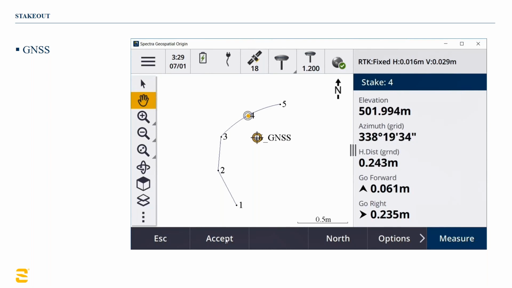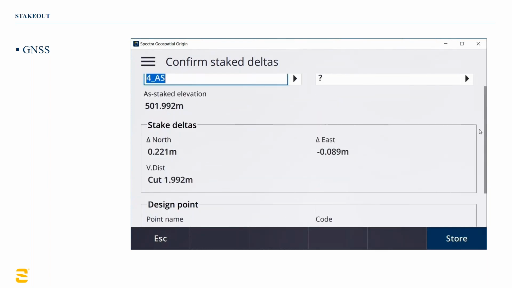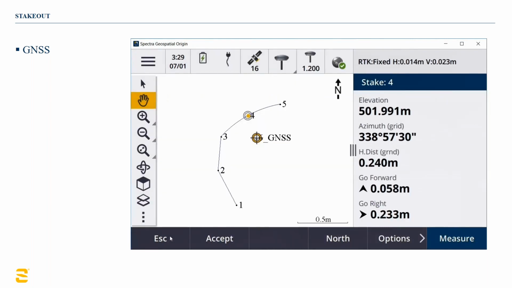Very persistent. If I'm happy with this stake point number 4, I can hit accept. Brings up this page. I've said use a suffix _AS, and it did. And then it gives me the directions and the distances I was away from that point.